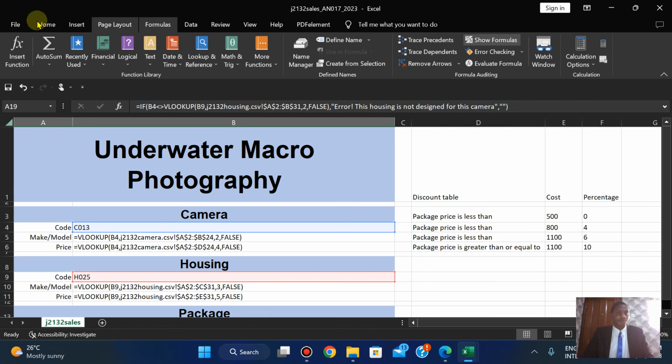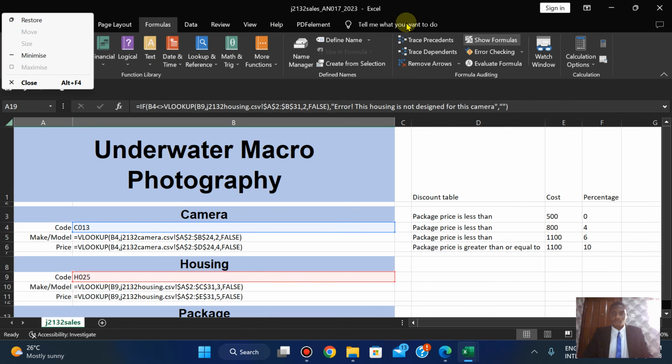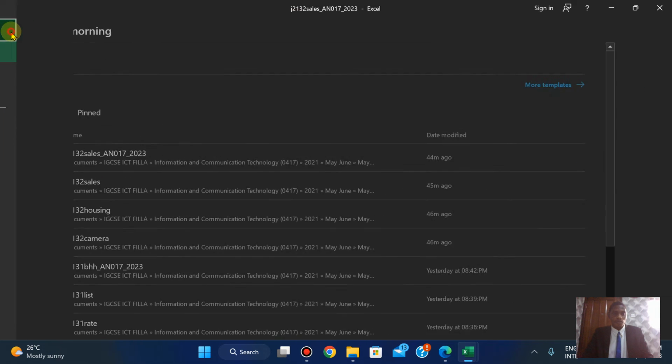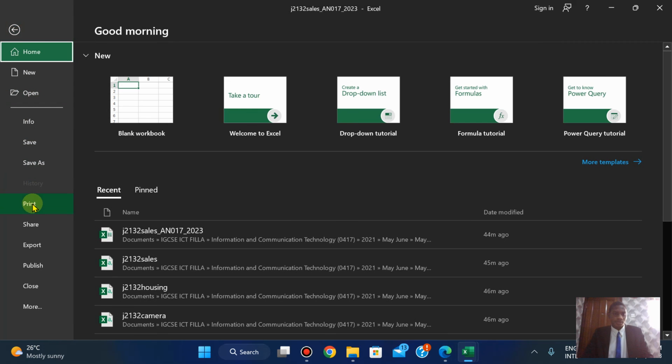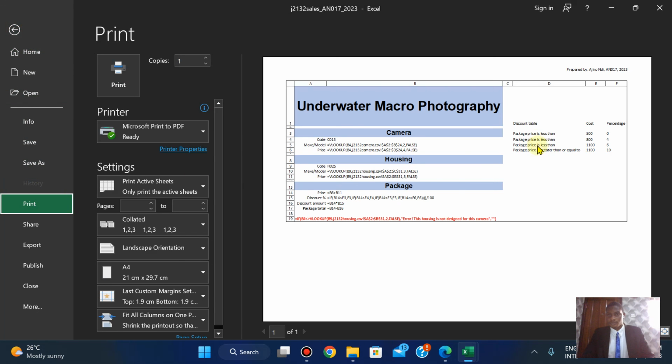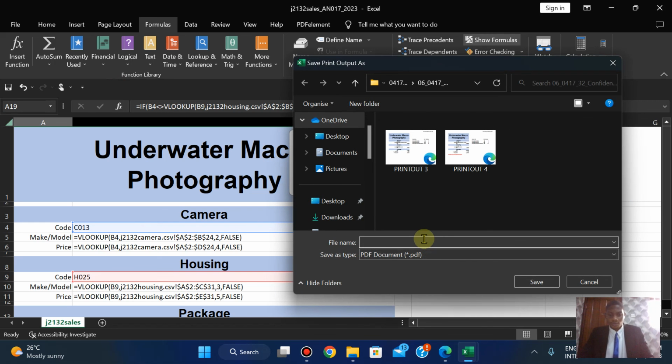Is there anything that is meant to be here? Okay. Print. Just to ensure that everything is legible. All right, so I'm going to print this. This will be printout 2.